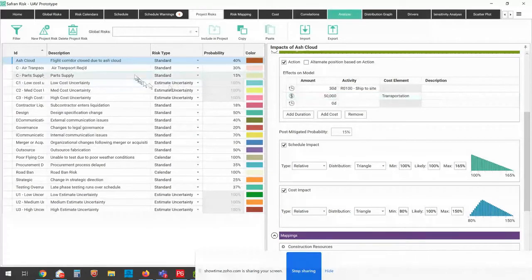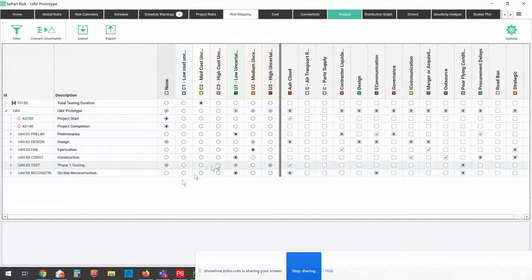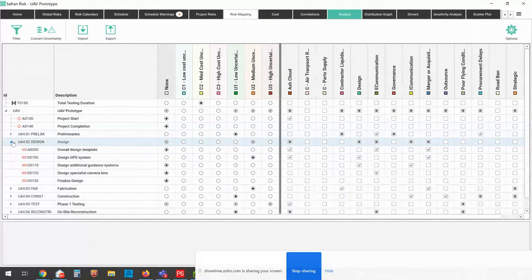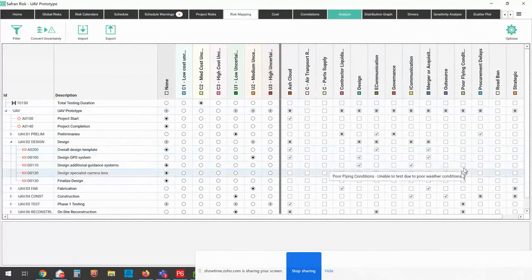Okay, so we've got all of our risks in here. Now the next thing we're going to do is we're going to go to the risk mapping tab. So the risk mapping tab is where we actually can take our risks and associate them to the activities in the schedule. So in this case, you'll see here that I've got two different kinds of risks in my columns. I've got these ones on the left, which all have radio buttons, and I've got these ones on the right, which are square check boxes.